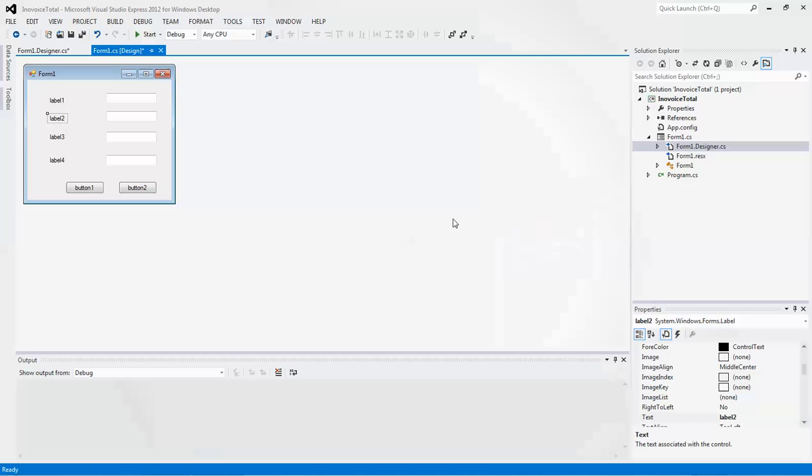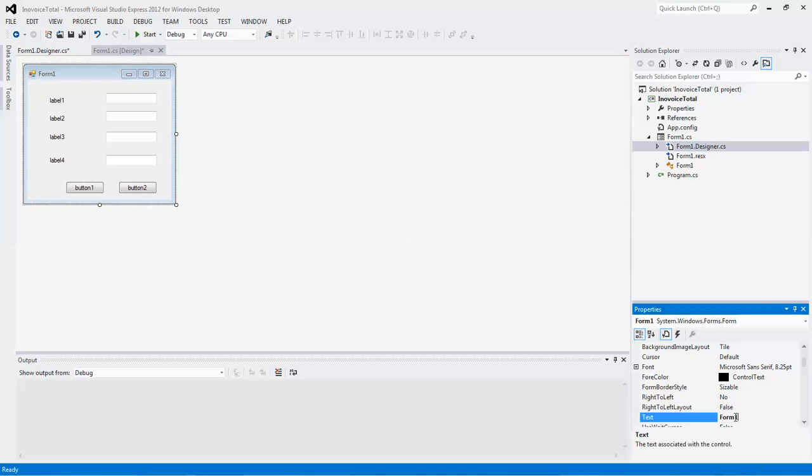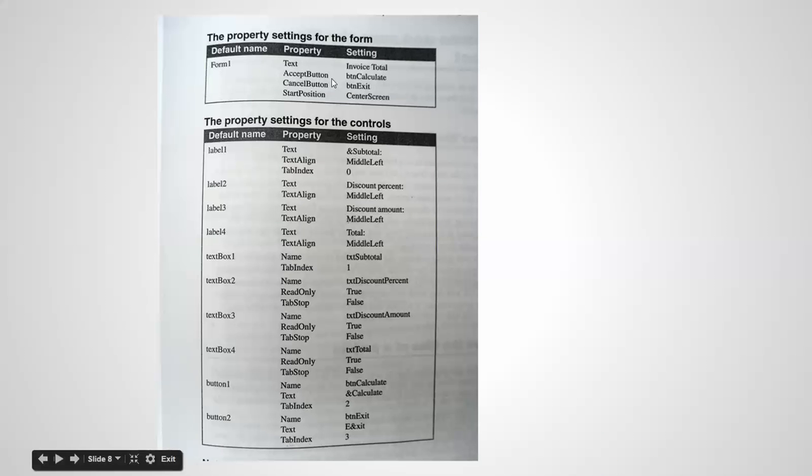So we're going to click on the form. We're going to go to the text property, and it should say invoice total. Okay, so I just changed the property of the form. When I click anywhere else, you can see that it actually made a difference. Let's go back to the PowerPoint slideshow. All right, and the accept button should say, is the button calculate? Oh, the name. Okay, so the accept button is button calculate.